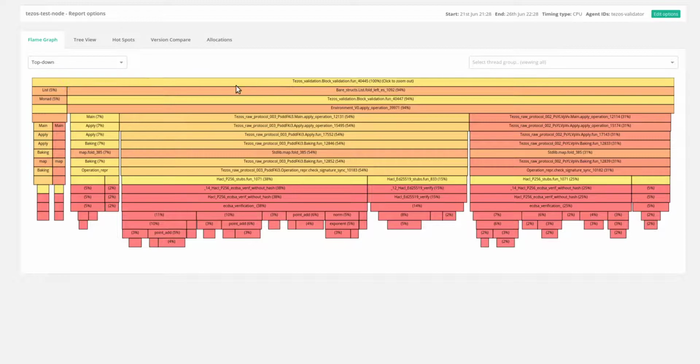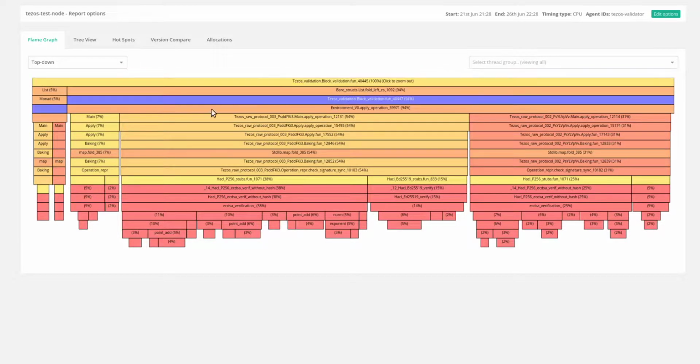So you can see here I've zoomed in on the block validation, and you can see that there are cryptographic routines here that are responsible for validating the blocks. And we can see here that we've got some OCaml code further up that then calls into these native functions, which then call into these small C functions that are doing a lot of the actual validation work. Now, flame graphs aggregate from the top down.